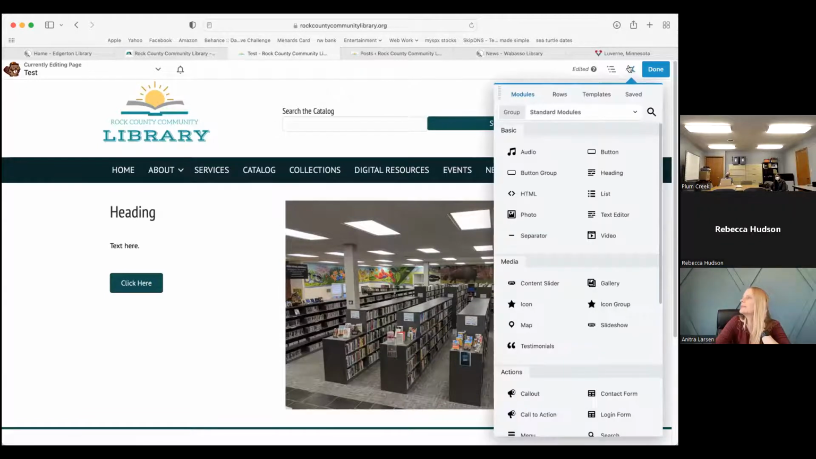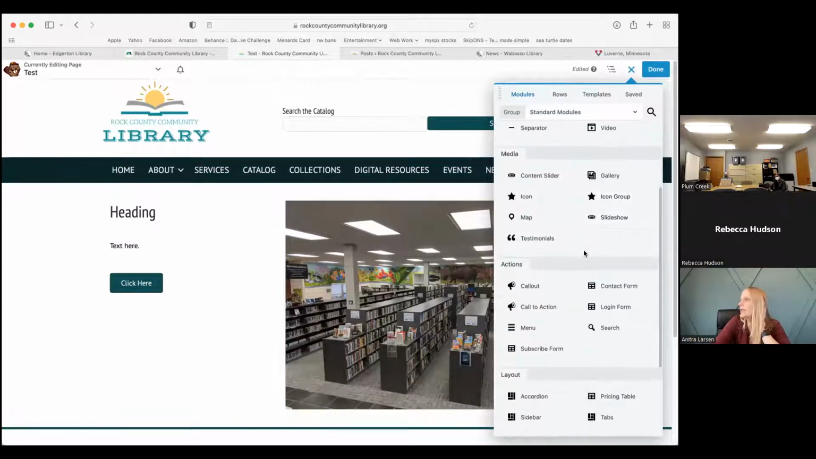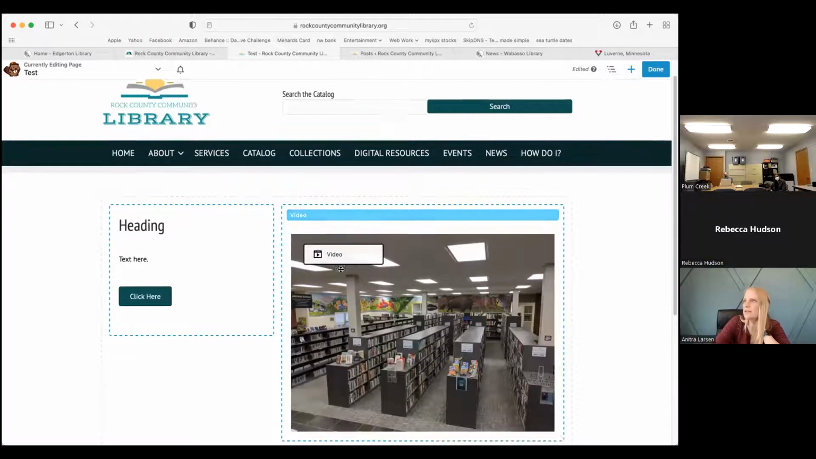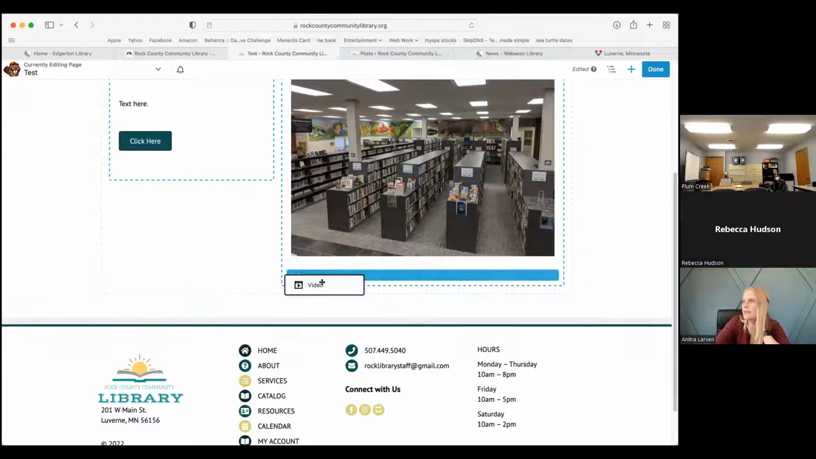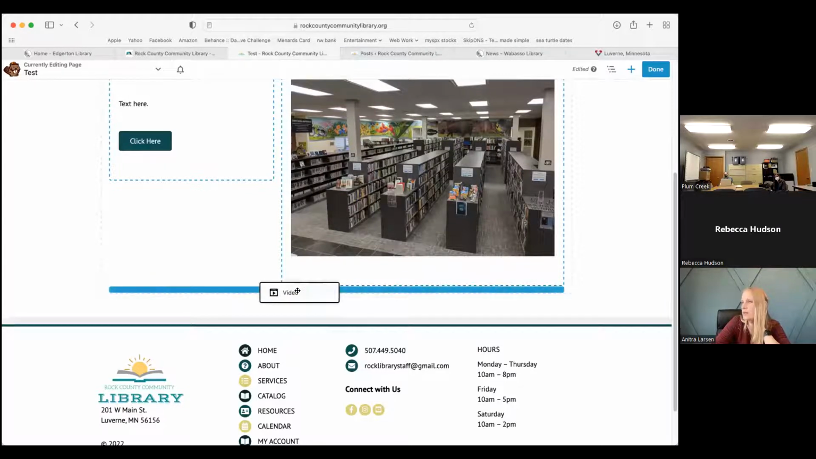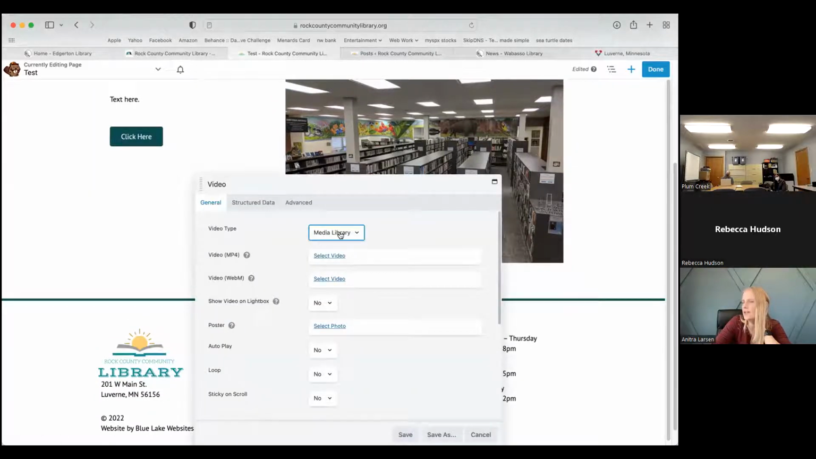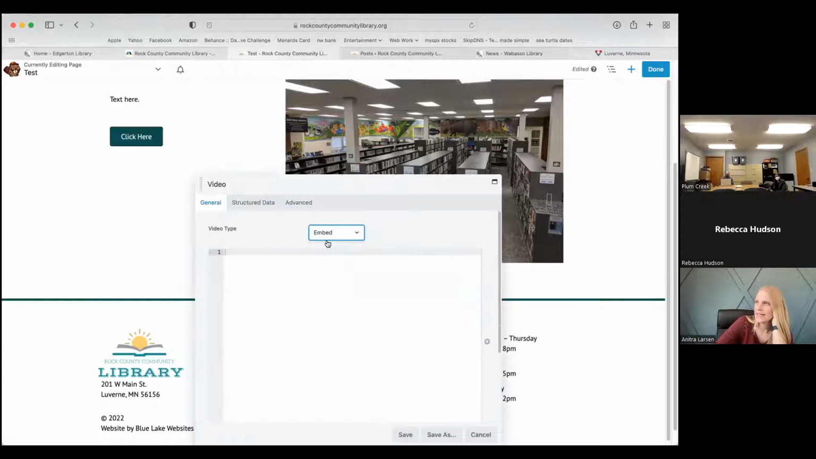I'm going to keep going back to that plus sign. Let's say I want to add a video. So I'm going to grab the video and, let's say I want it to be the whole width. So I'm going to drag it down below where the blue bar is, the whole width of my page. And then you can upload about 20-second videos to your websites, which really is not long enough for anything. So I usually select embed. And then I grab the embed code from YouTube. So I'm going to show you how to do that quick too.